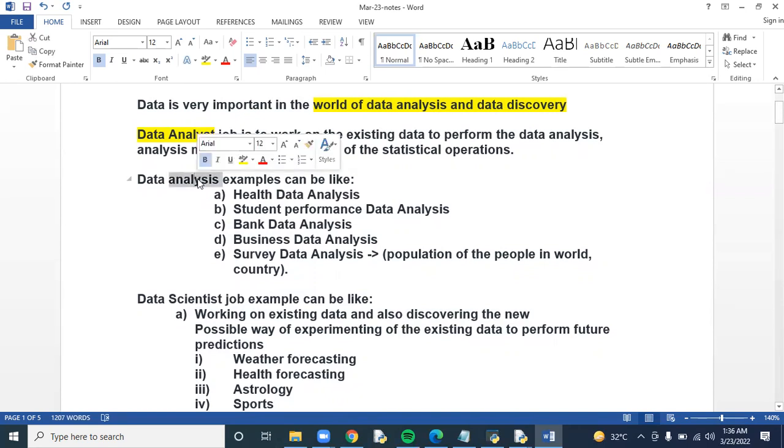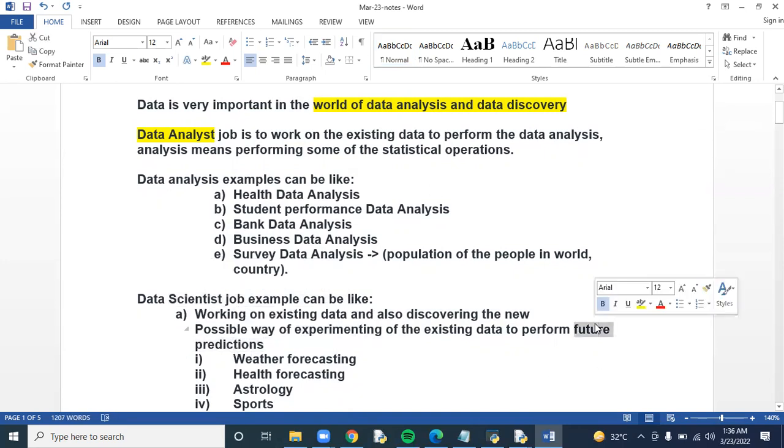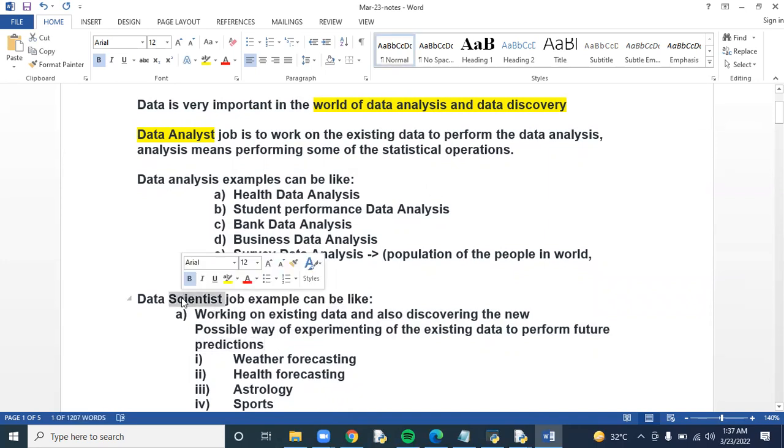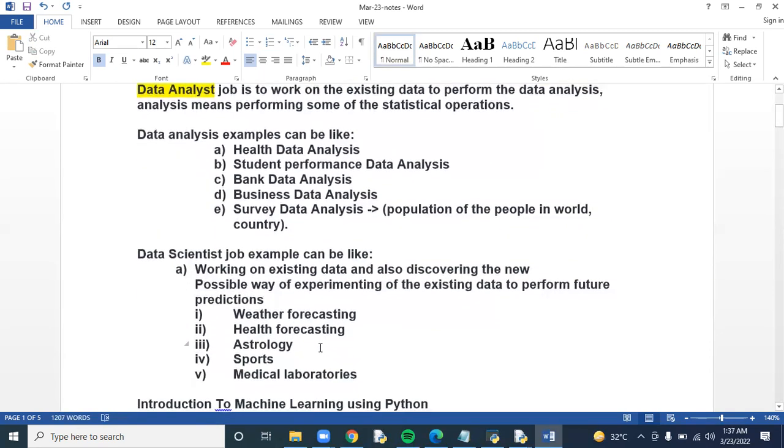So the data analyst's job is only to give analysis of the existing data, but the job of a data scientist is also to perform predictions, future predictions. Future predictions and solutions are found by data scientists. For example, in which areas can we perform data scientist jobs? Weather forecasting is one of the important areas where we require data scientists. We have various algorithms to perform weather forecasting, health forecasting, astrology, and fraud detection. We also have fraud data detection.